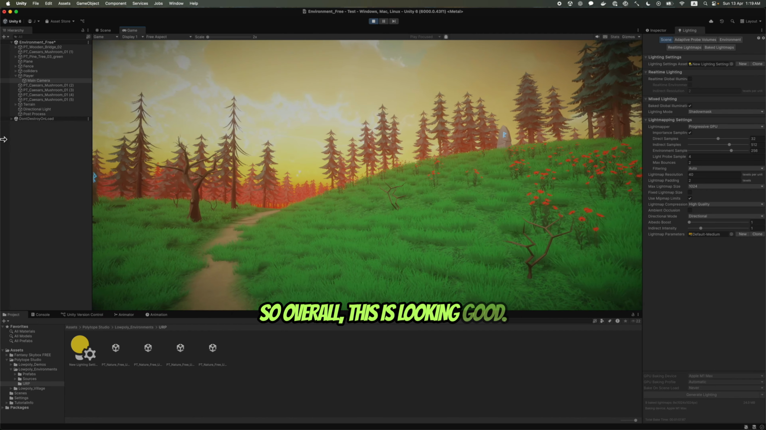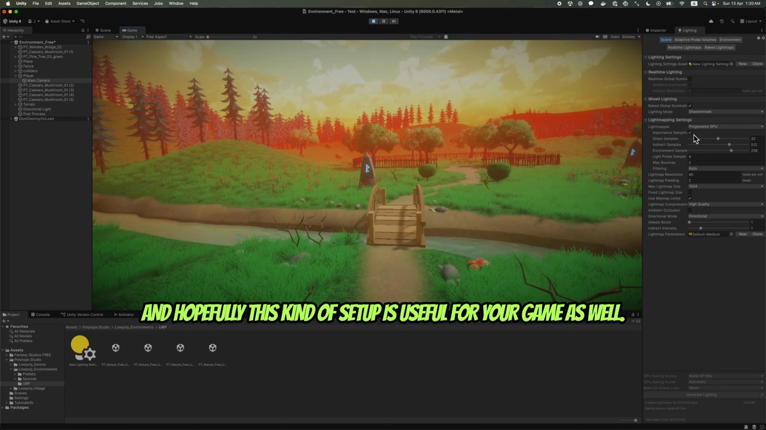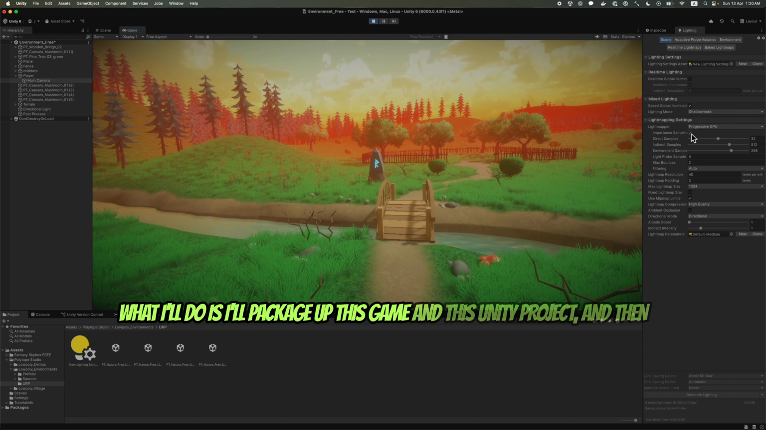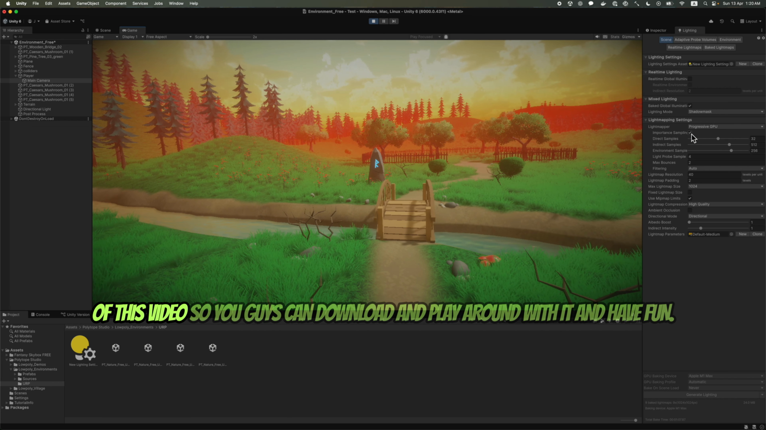Yeah, so overall this is looking good, and hopefully this kind of setup is useful for your game as well. What I'll do is I'll package up this game and this Unity project, and then I'll upload it and I'll provide a link in the description of this video so you guys can download and play around with it and have fun.